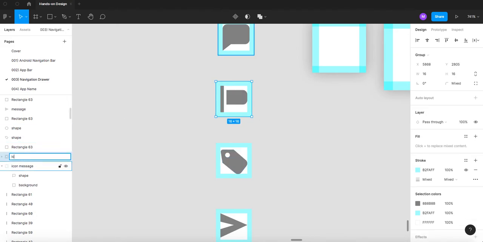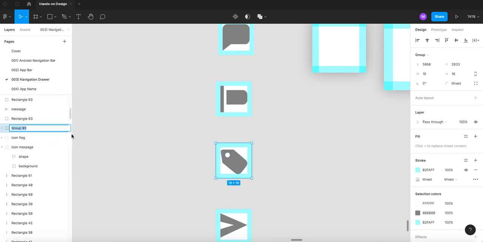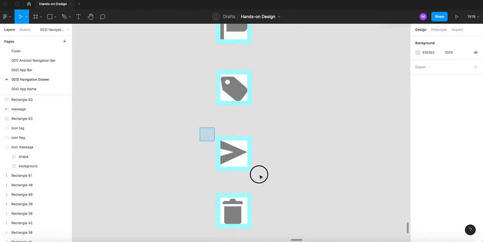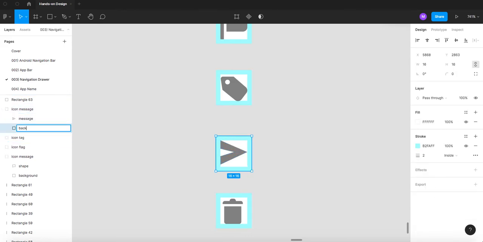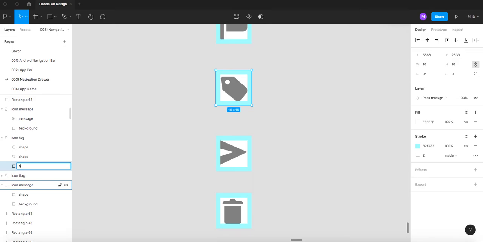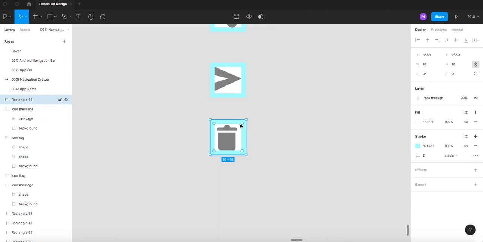It will be icon flag. This one will be Ctrl G, icon tag. This one will be Ctrl G, icon message, but it's not named background. I have to change it here. Background. Let me see here. Background 2. And this last one, background as well.